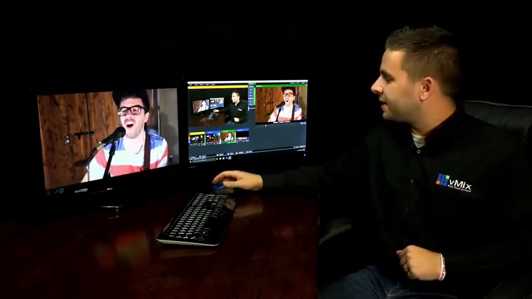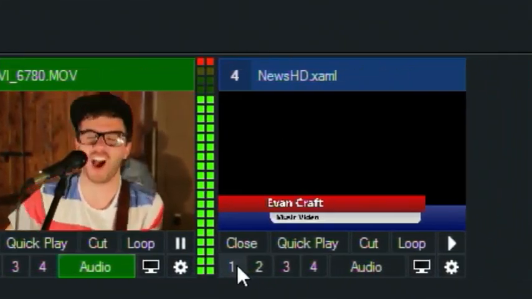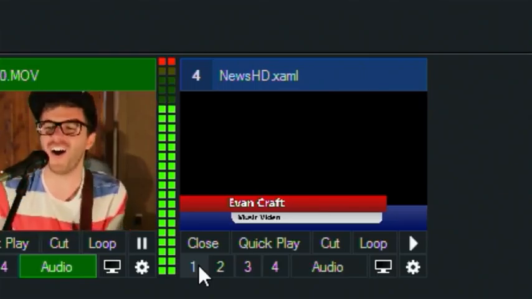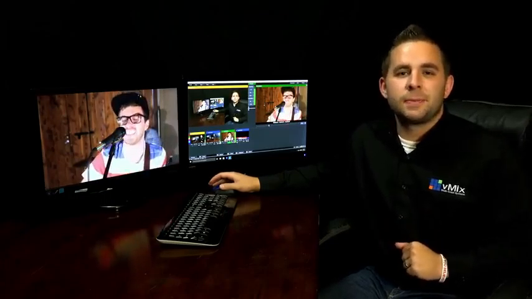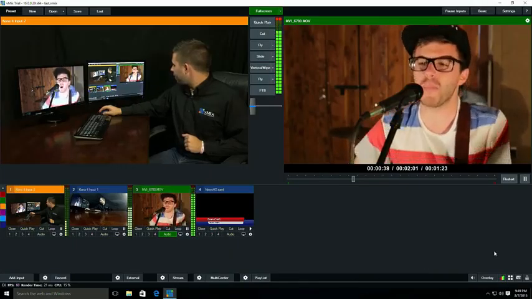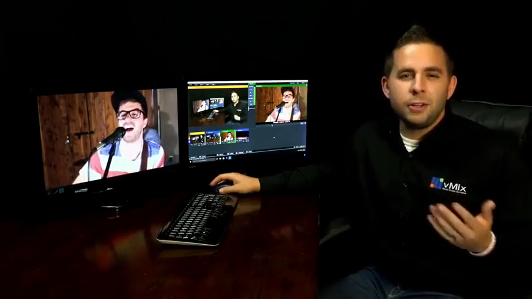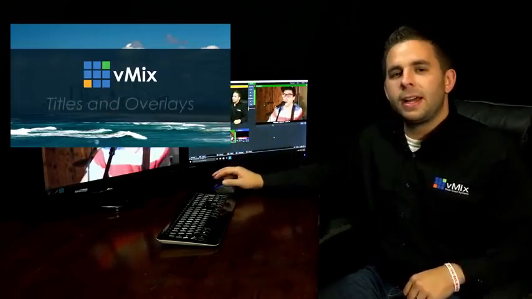As you can see in our vMix session, each one of the inputs has numbers 1, 2, 3, and 4 along the bottom of each input. That stands for each one of the different overlay channels within vMix. These can be separately configured in the overlay menu in the bottom right-hand corner of vMix. For a more in-depth tutorial on how to use overlays, go ahead and click the link right here to watch that now.